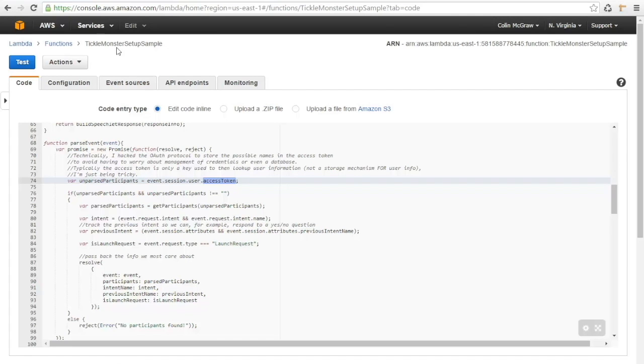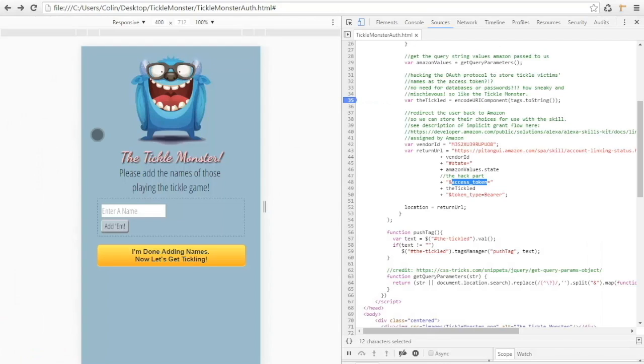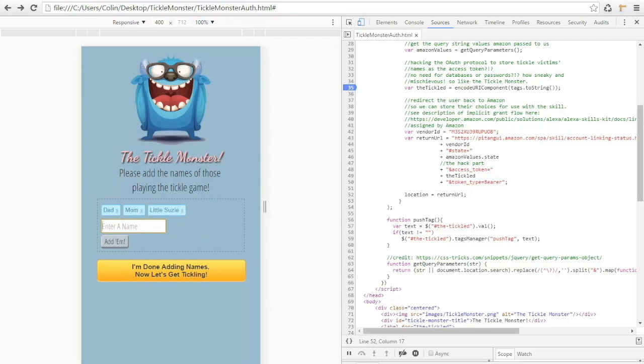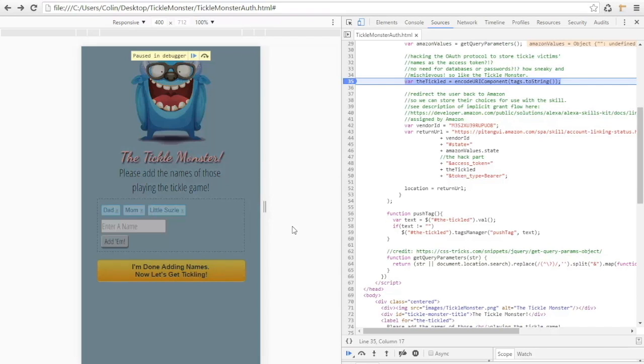you would use that to do a database lookup, get the user settings, and whatever other information you need to drive the app. Now, we get a little tricky here and make things a little bit simpler, a little more secure, and a little more usable in the process. Now, let me show you how this works. So let's say a user has just activated our skill. They're directed to this page where it says, hey, who's playing? We're going to say Dad, Mom, and little Susie. All right, I'm done. Let's play.